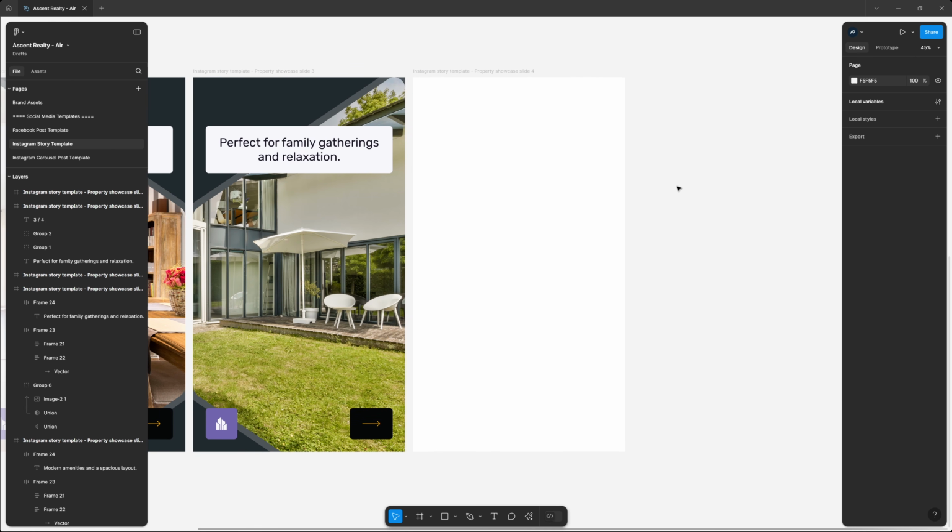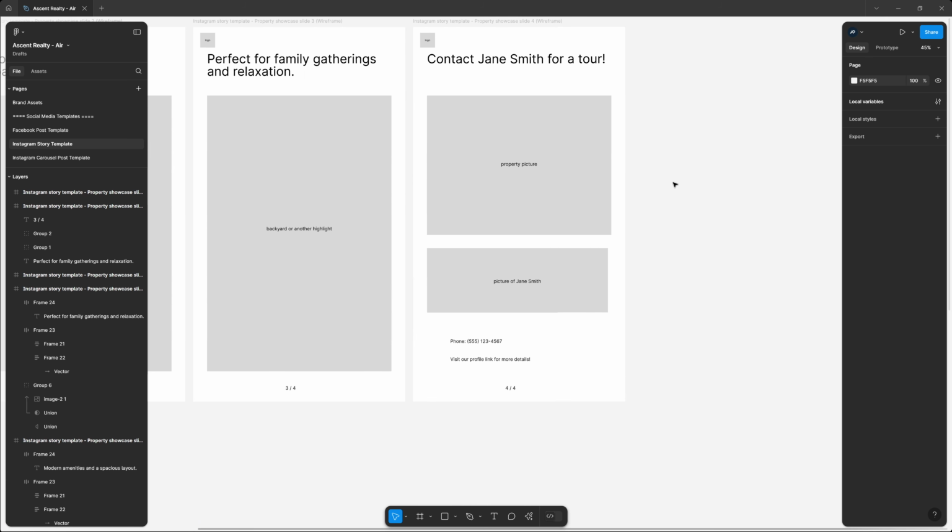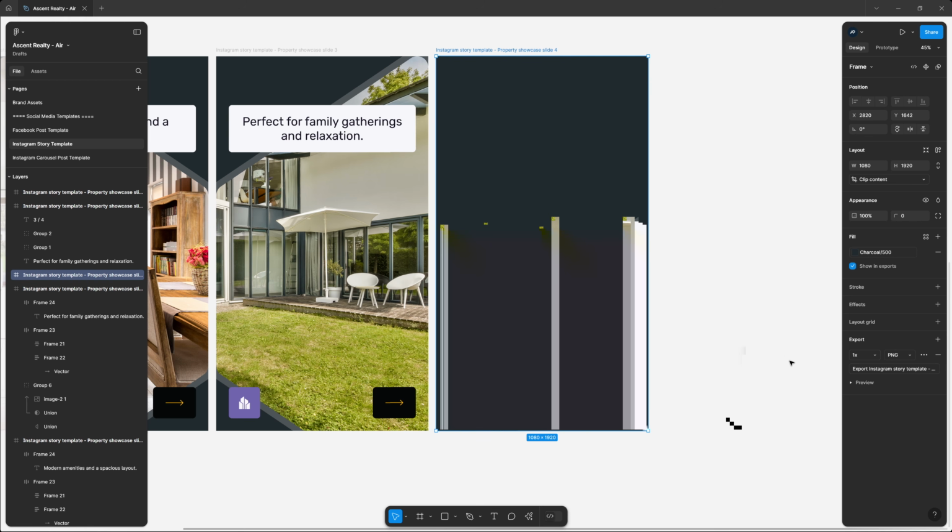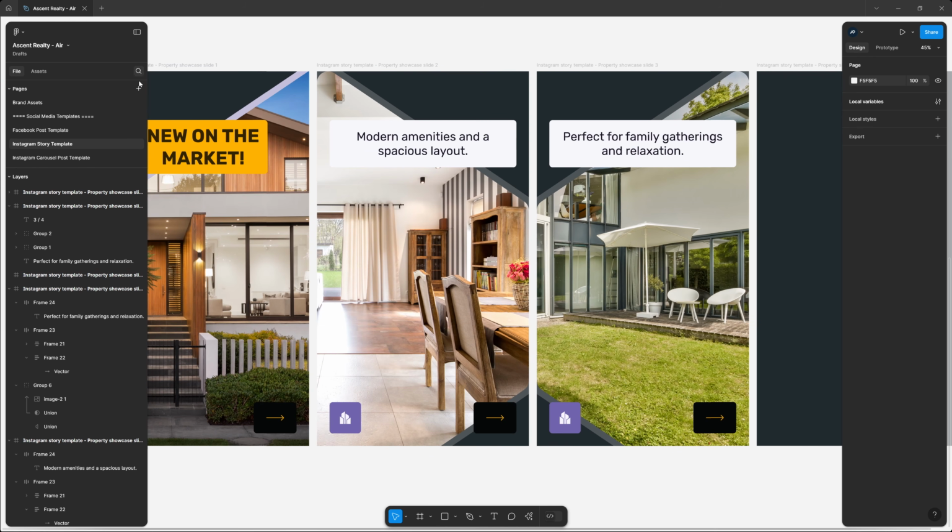For the number 4 slide, let's do something a bit more special. So we have the usual information here. We have the logo. We have a property picture. And then we have a picture of the realtor. So let's start with this. We'll use the same charcoal 500 that we used for the other slides just to maintain consistency.